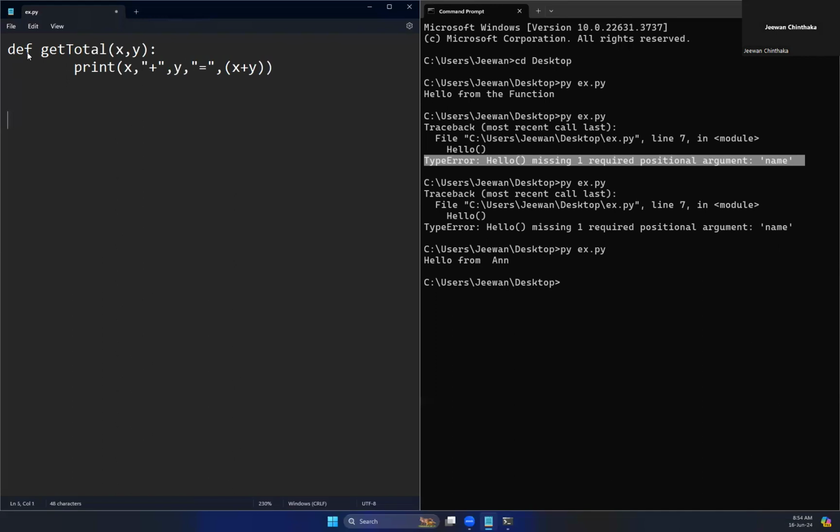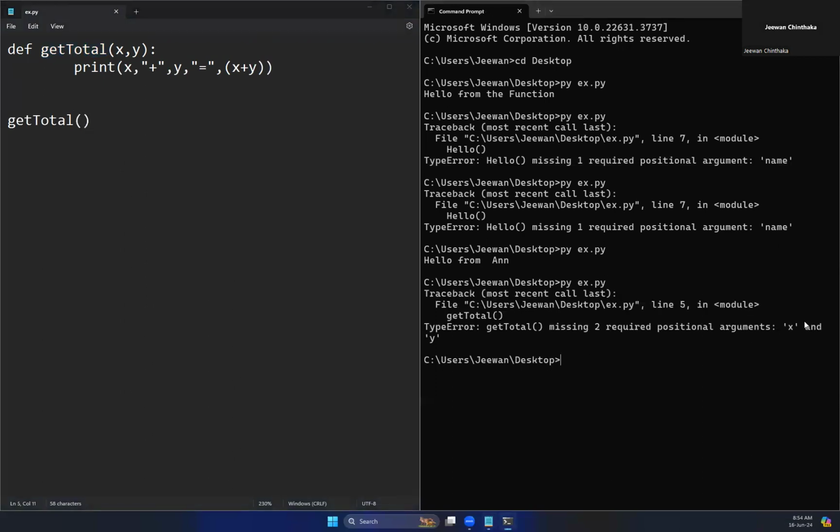Now, if I want to call this, I have to call it by the function name. If you just call it like this, it will give you an error saying get_total missing two required arguments, x and y, because here we have declared two parameters, so it requires two values to be passed. And now let's see: it gives you 10 plus 20 is equal to 30. Whenever you want to run this function, you just call the function by name with the arguments.